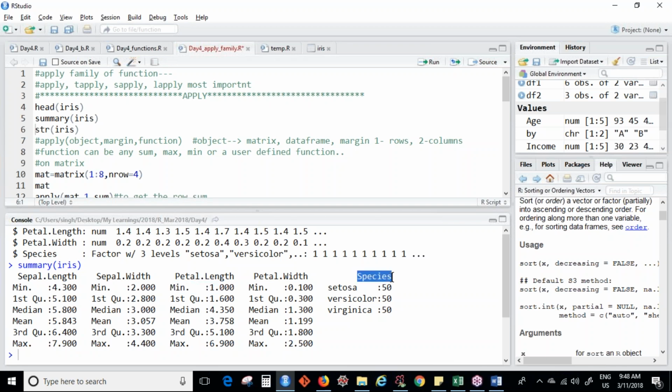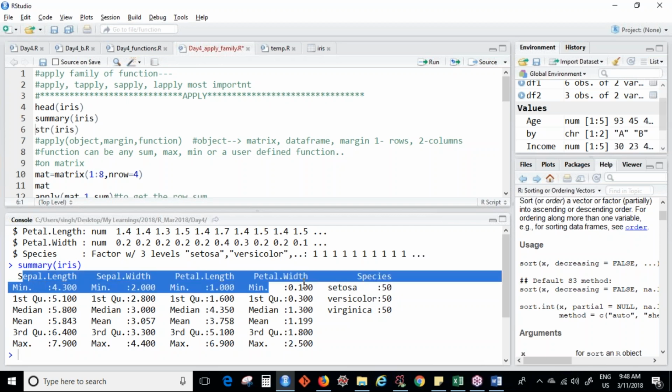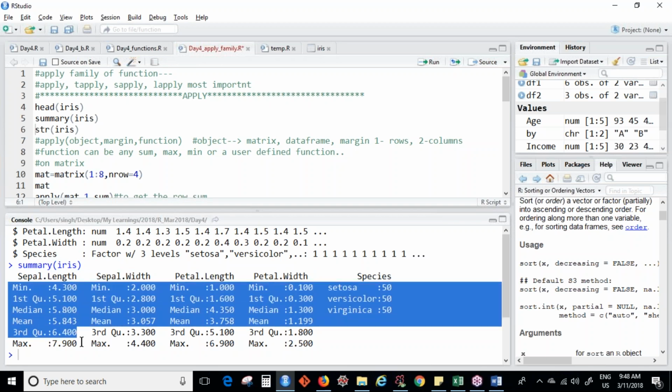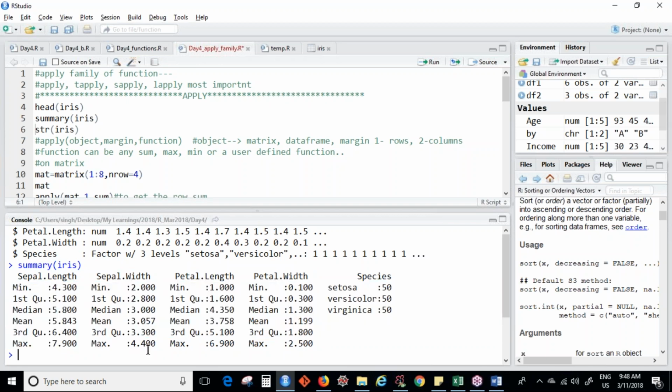So in such cases, where you have categories involved, the summary function will give you the count. If it is a numerical variable, it will give you these quantities: minimum, first quantile, median, and so on. But if it is a factor variable, it will give you the unique counts. So there are 50 rows with setosa, 50 rows with virginica, and 50 rows with versicolor. Guys, are you following? Okay, great. So that's the summary function.